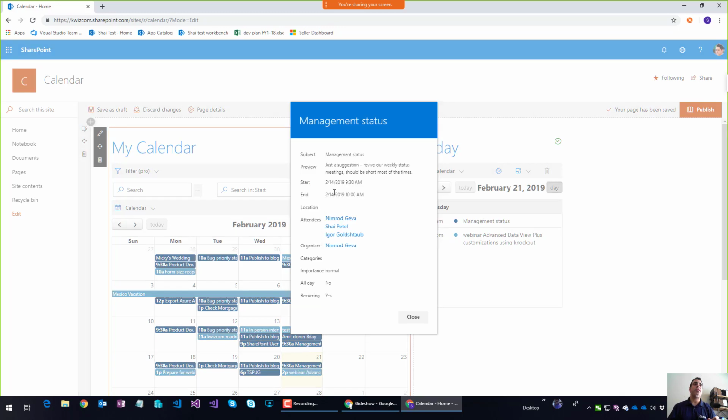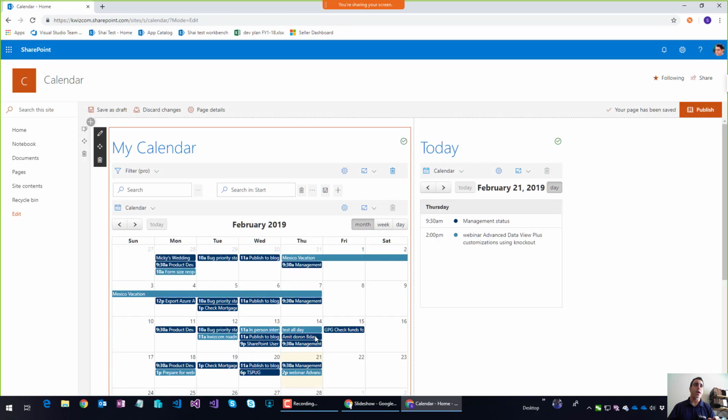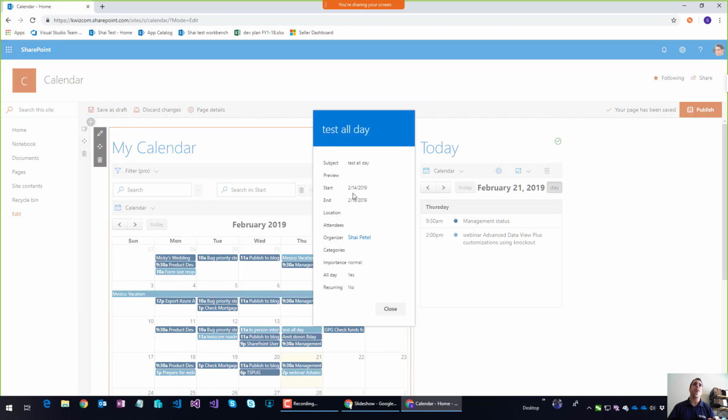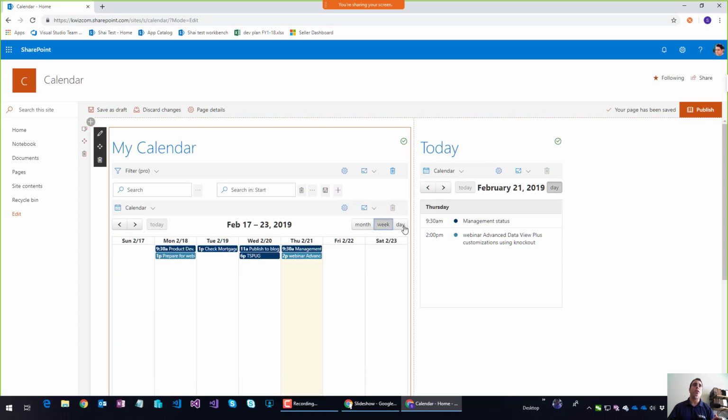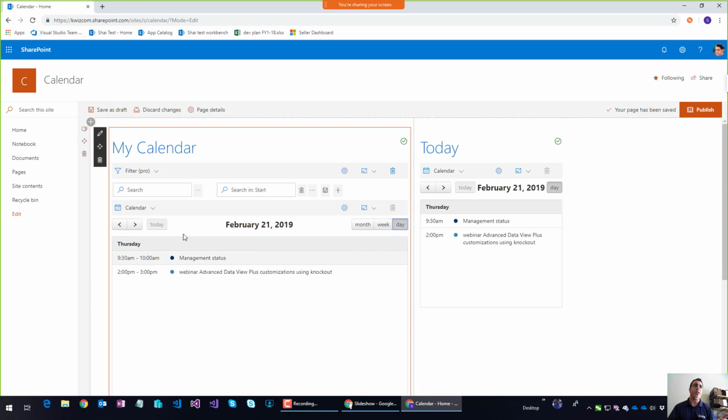Here's an event with a start and end time. You can see the start and end format as a time. And here's an all-day event, a test all-day event. You can see that we recognize that and remove the time part from the date and time. We have a month view, we have a weekly view, there's a daily view.